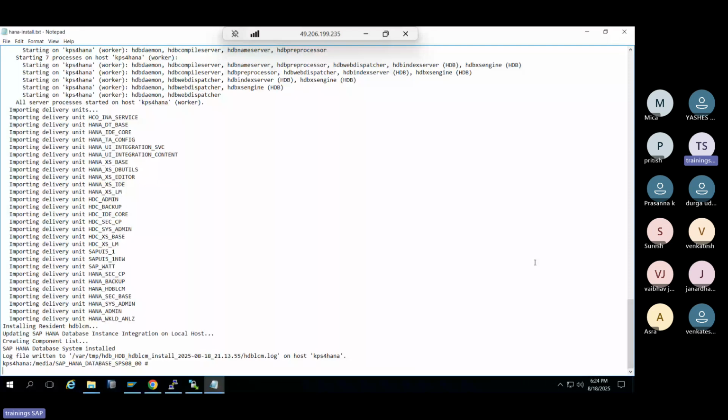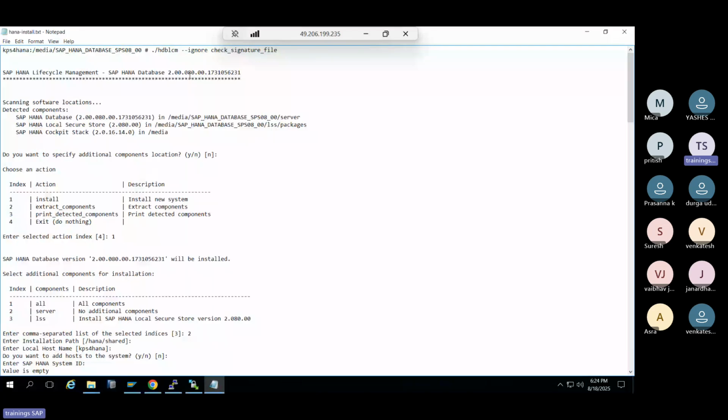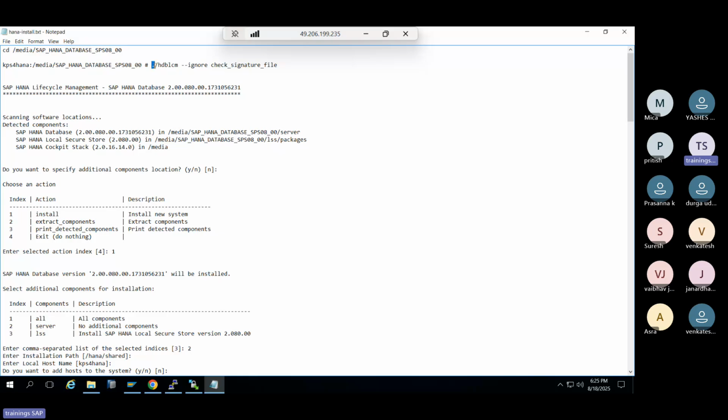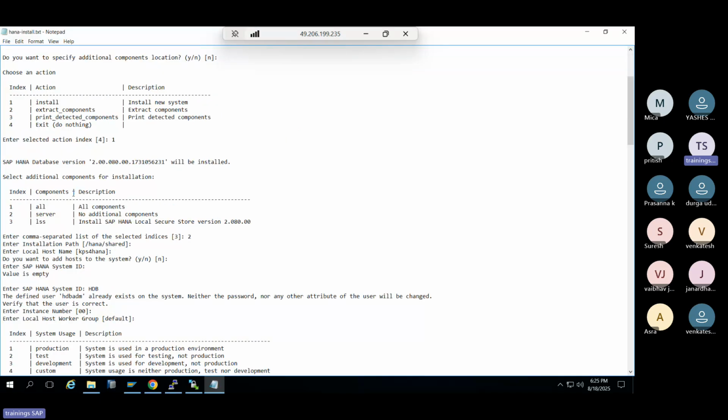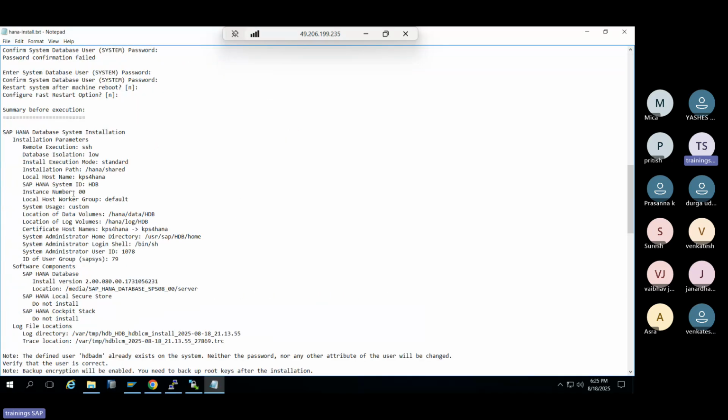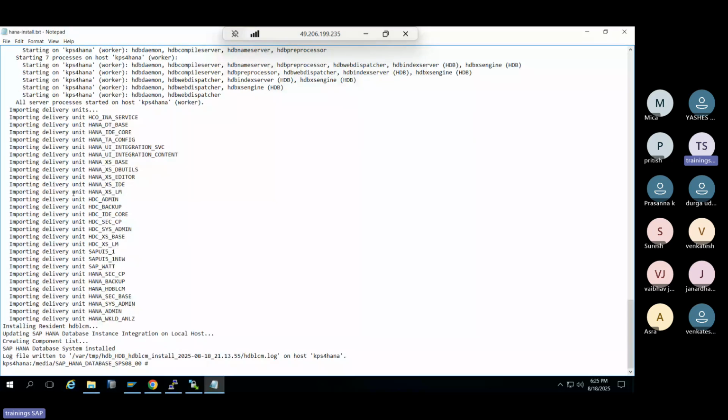Right. So first you go to this folder: cd /media, and the database folder here. The software is available here. After that, you execute this file, then you can give the inputs here, right? Check how we have given them; all the information is available here. Okay, you can do that.